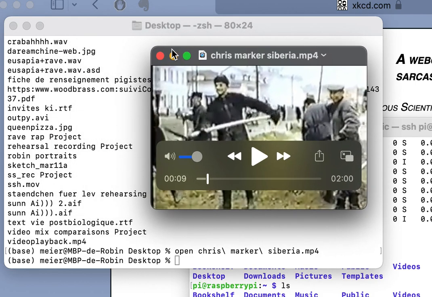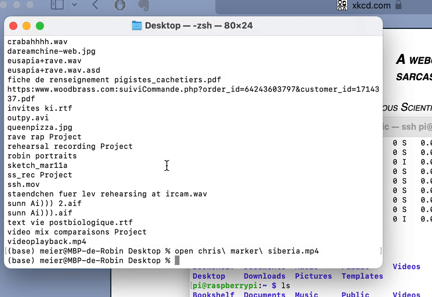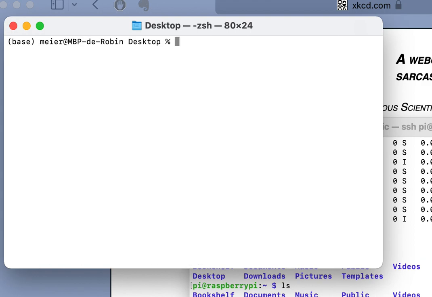Open the file for me. Now we want to clear up this mess here in the terminal. So what we do is we type clear, and it clears up the window. Now maybe we don't know where we are, so we can type pwd, and it will tell us where we are.